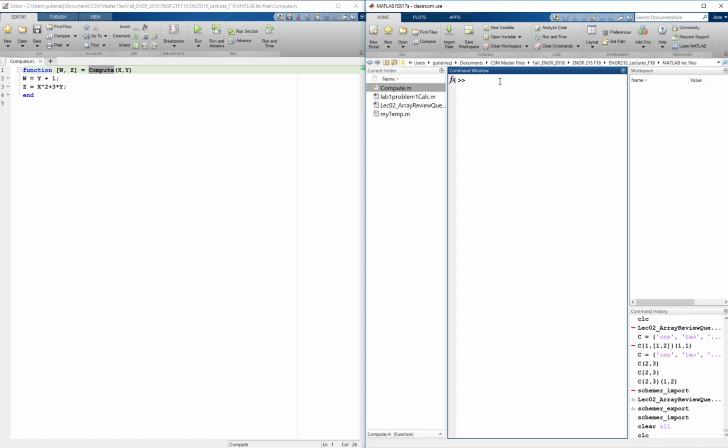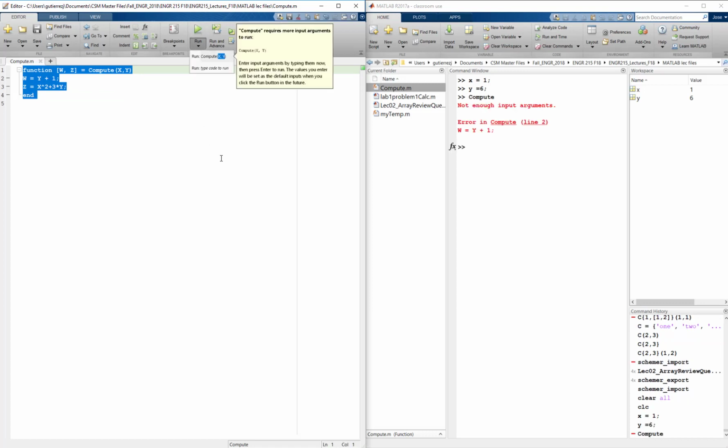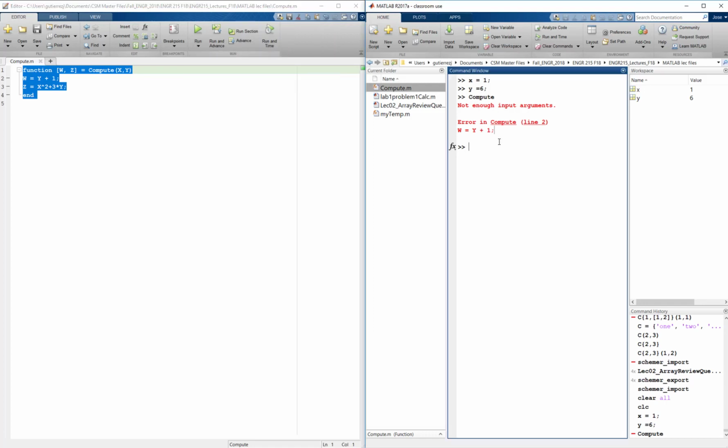Okay. And what I could do is make a new variable. Let's say little x is equal to 1, and little y is equal to 6, just for argument's sake. And if I want to call my function and ask it to do the computation, over here I have this function, but I want to execute this. It's different than a script. I can't just run a function, because it's not a script. You actually have to call it.